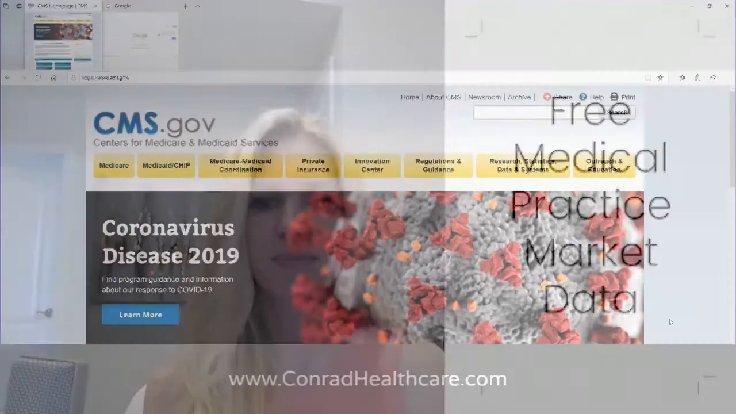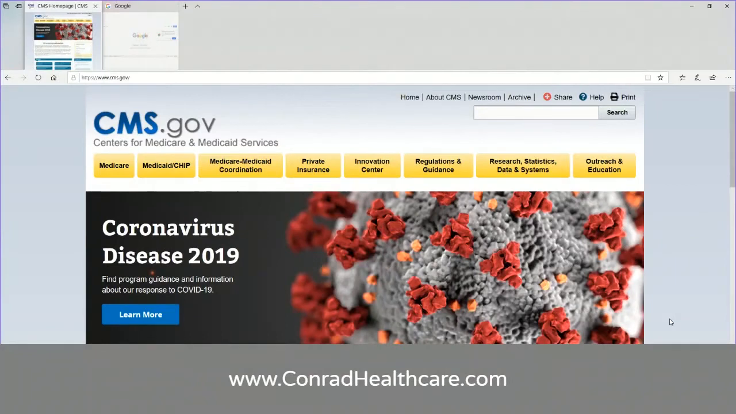So now I'm going to show you how to get to the files and how to export the data. As you can see, we are at cms.gov, and I'm going to show you how to get to the various data sets from here on the homepage, and then I'll show you a quicker way to get to what you need. Right now we're going to go to this gold bar that says Research, Statistics, Data, and Systems. I'm going to click on that.